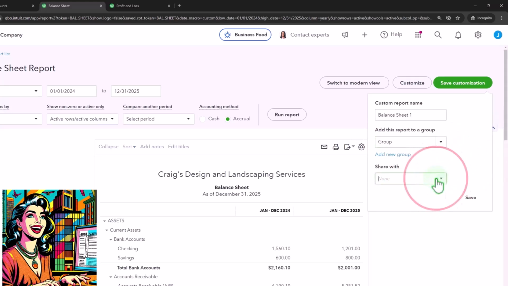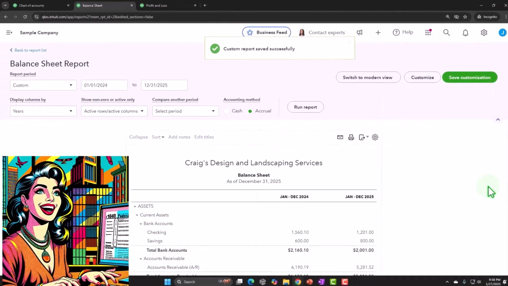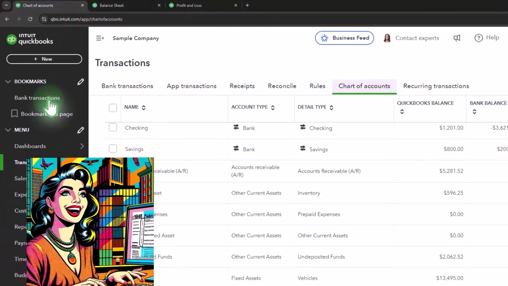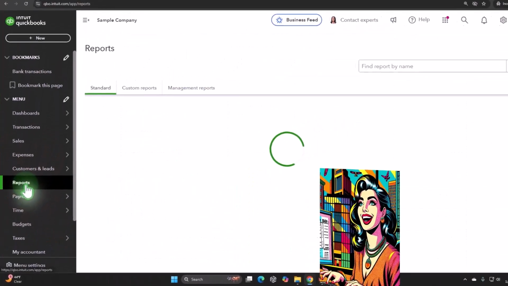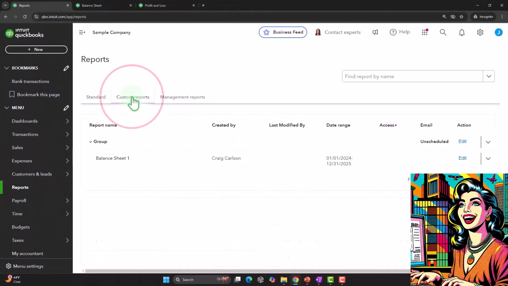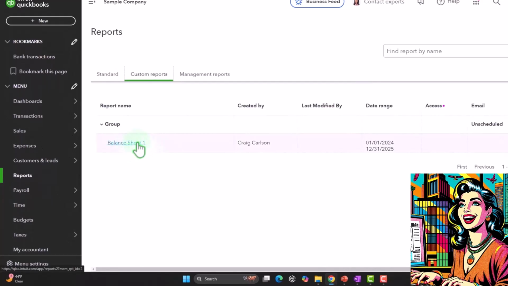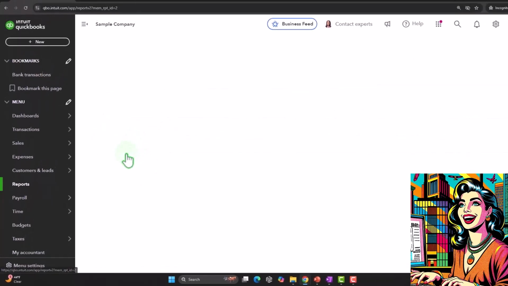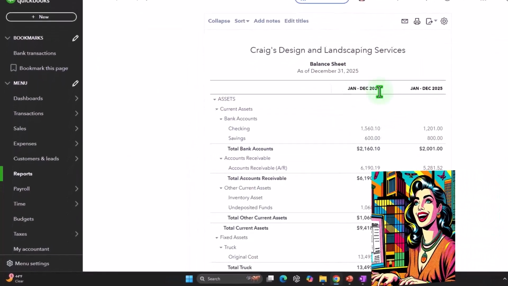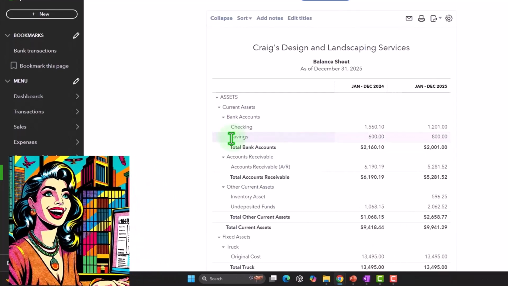And then share with, I could share it with other people if there are multiple users and I want to share the report, but I'm just going to save it here. And then when I go into the first tab, let's go into the reports. And then usually we go into the standard tab, but I could go into the custom reports, where now we have our custom balance sheet, which has been altered. So if I go into the custom balance sheet, now it's already going to have this comparative reports that we have put in play. So that could be really useful.